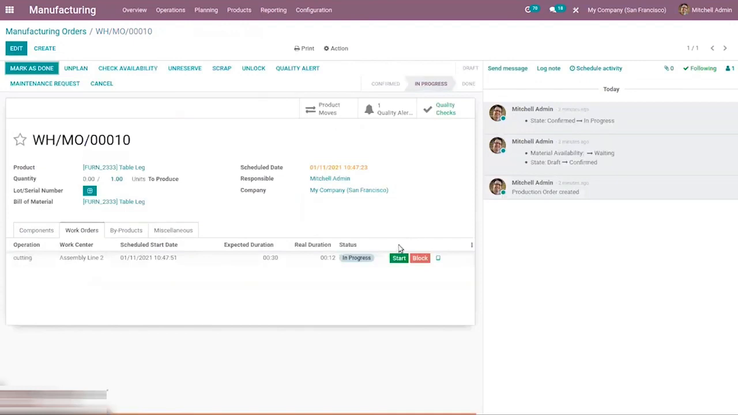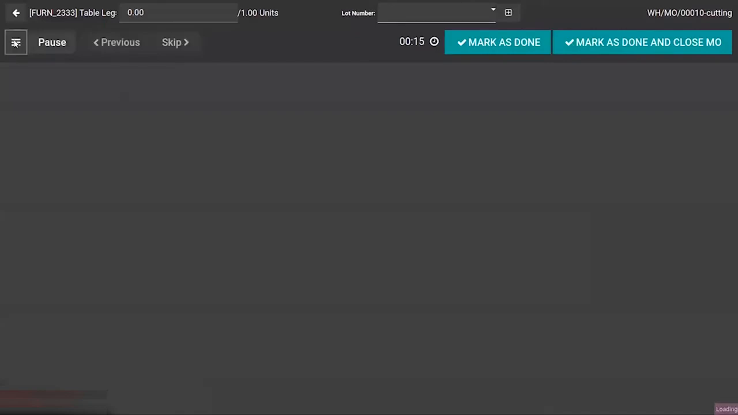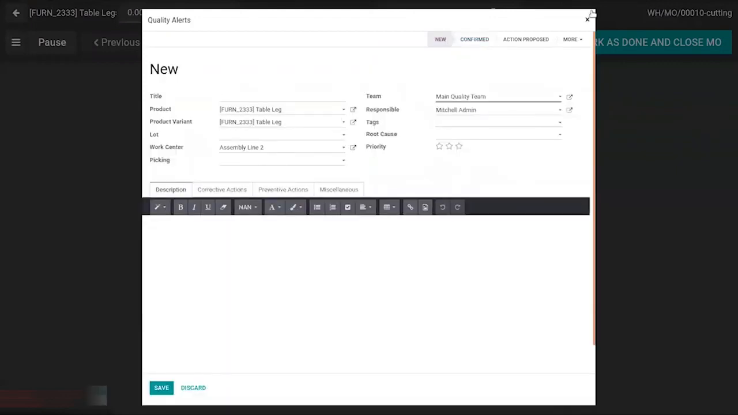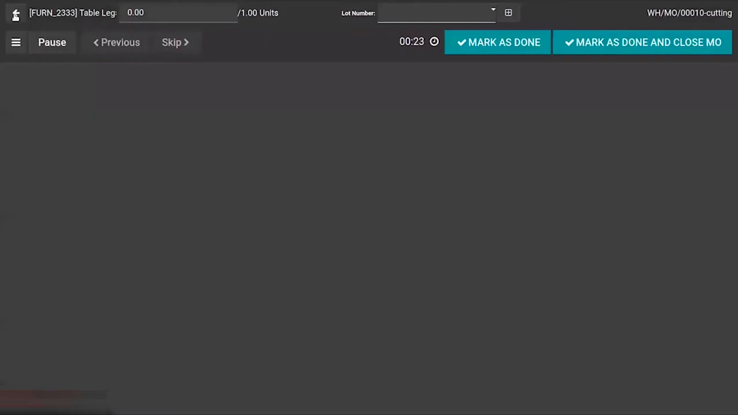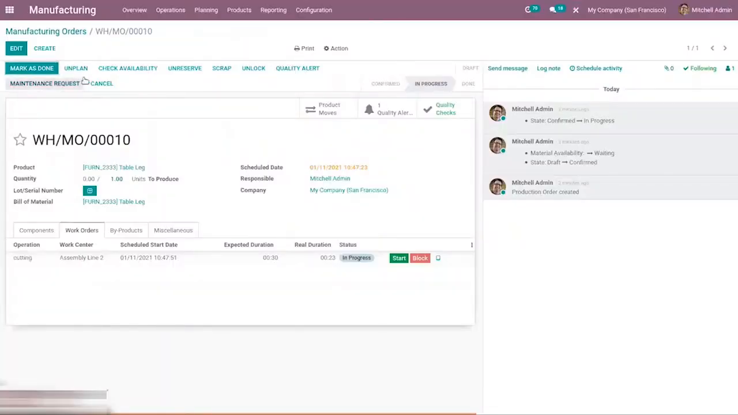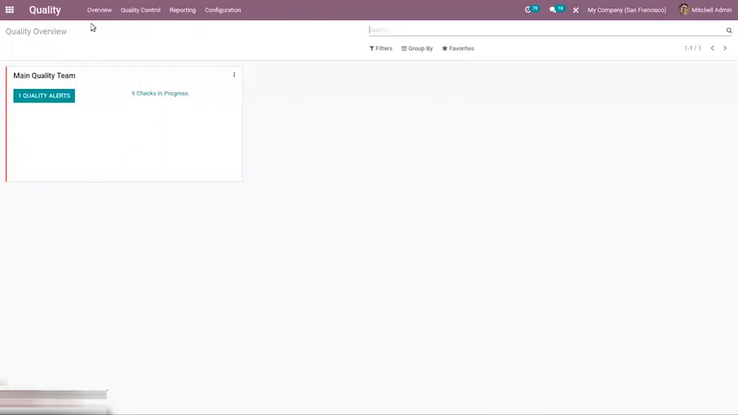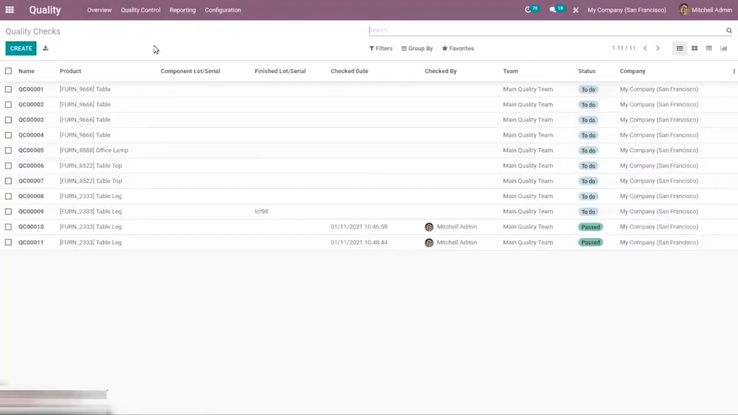And we can also set quality alert like when you go here, click on this. From here in the menu you can see an option to send quality alert. So from here also we can send quality alerts. So you can see one quality alert for this manufacturing order, that is for this product. And when you go to our quality module, from here we can see the quality checks. So we can see two quality checks for our product, and we can see the quality alert created.